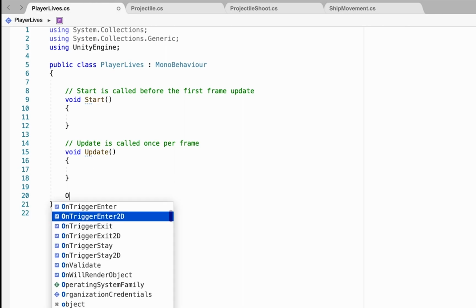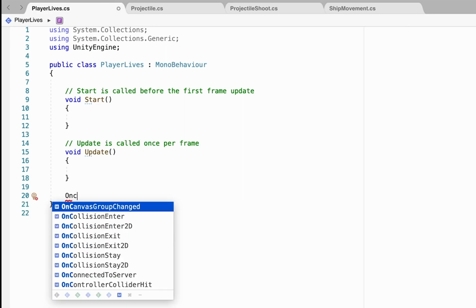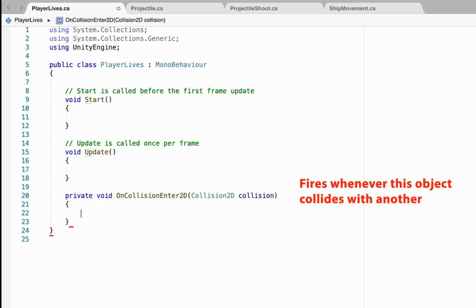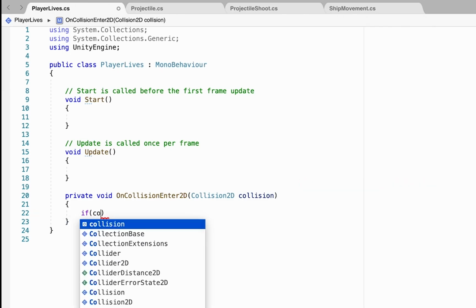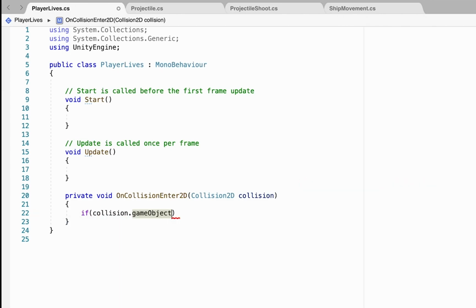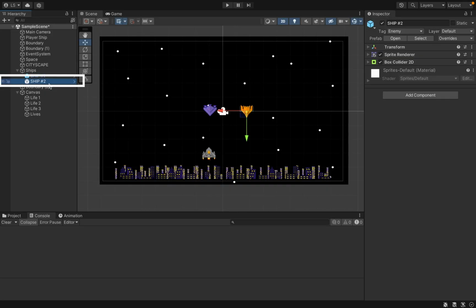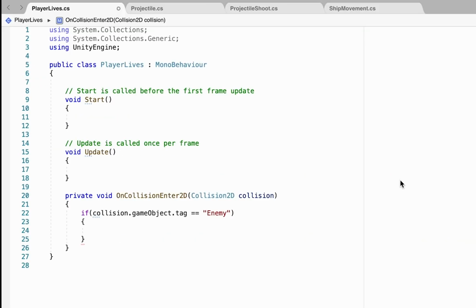First of all, let's head down below Update here, and we're going to create an OnCollisionEnter2D function. All this is going to do is detect any time we collide with an object that has a collider. And we want to just check to see if the collision game object has a tag that is equal to Enemy. This is a good time to check inside of Unity that your ships are indeed tagged as Enemy and that the tag matches what you've typed into your code.